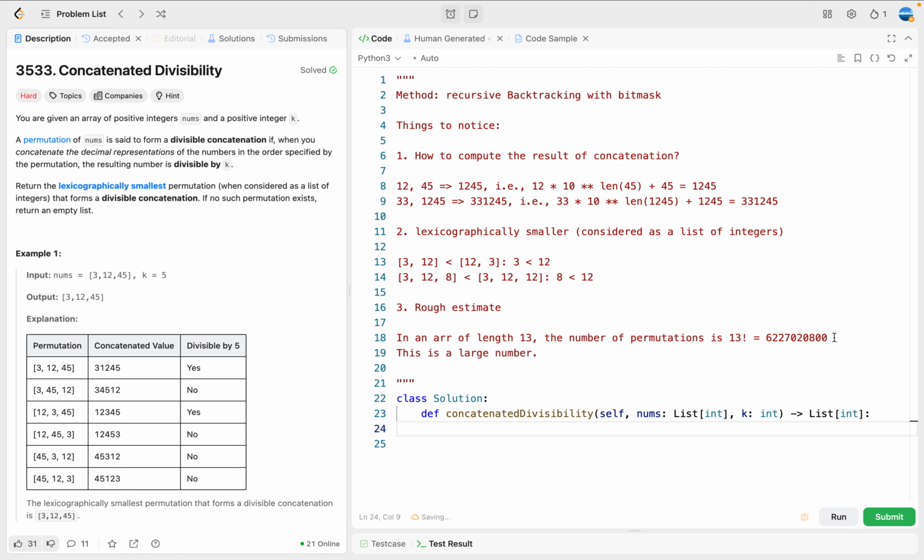Let's have a look at problem 3533, Concatenated Divisibility. This problem is marked as hard. However, if you have practiced a lot on backtracking, this problem might not be that challenging, right? In this video, the method we are going to use is recursive backtracking. Also, we are going to use bitmask.